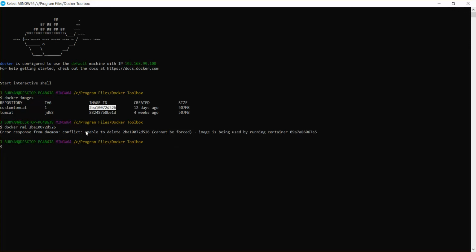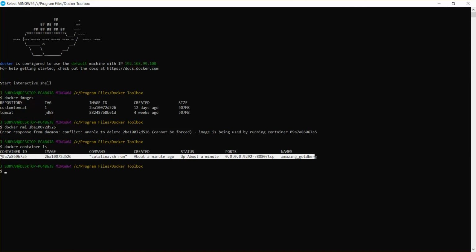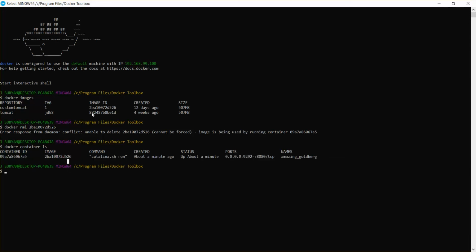So how to list the container? So Docker containers ls. So you can see it is shown that this container is actually using this image instance. So this is the reason it's not able to delete. So first what you need to do is you need to actually stop the process of this container so that we can delete this image ID.